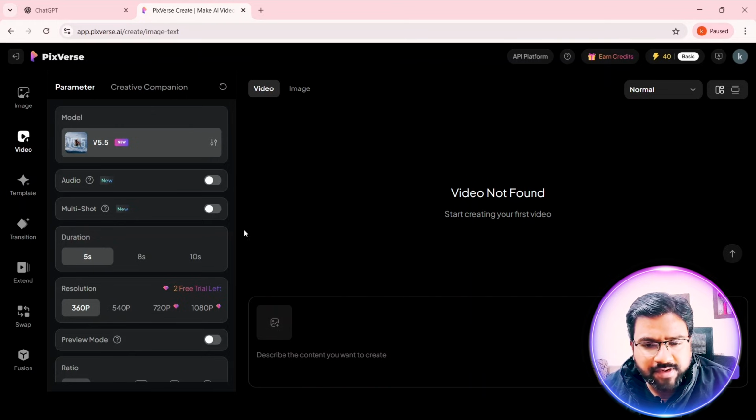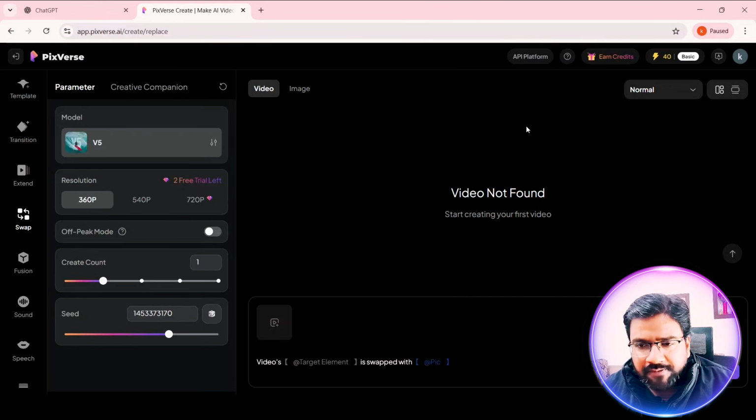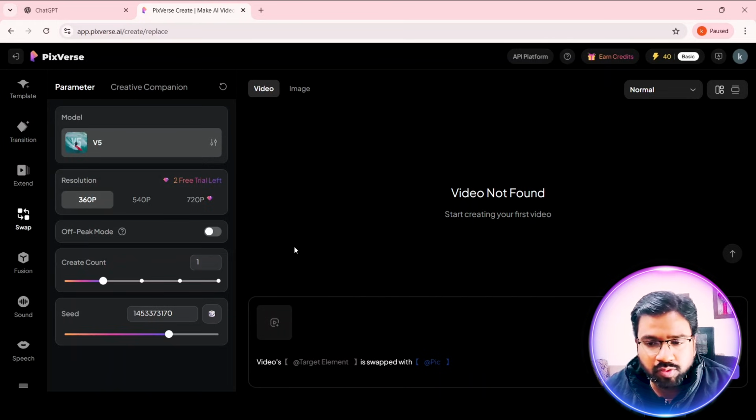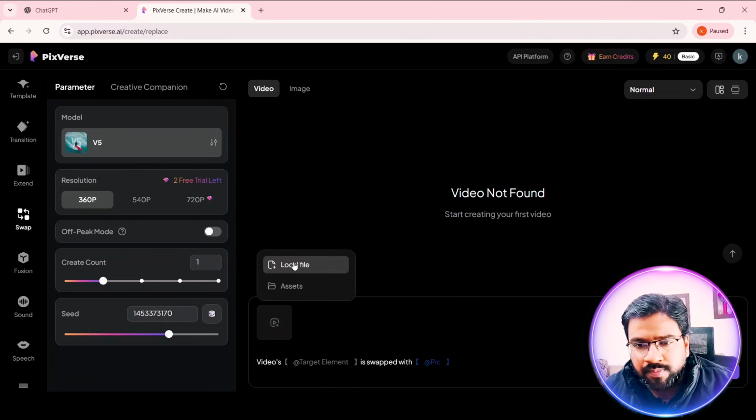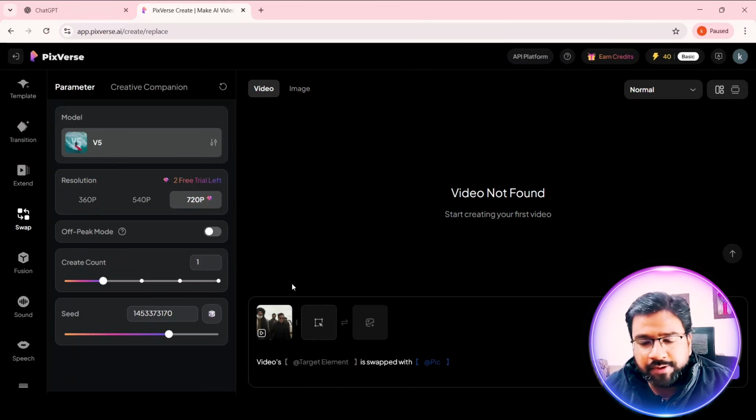Here on the left hand side, you will see a swap option. Click on this one, swap, and you will see this interface. You need to add your original video in this Pixverse AI tool. So first of all, let's upload by clicking on this one. Click on local file. You need to upload the original video, this one. It's uploading. It successfully added the original video.